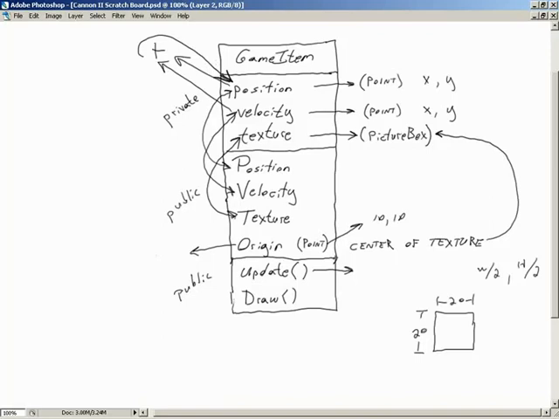And then finally, our draw. You can see with the update, all we're doing is updating information. We're not actually changing the location of the picture box. So inside of draw, what we need to do is set the location of our texture.